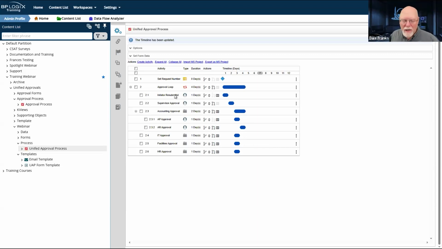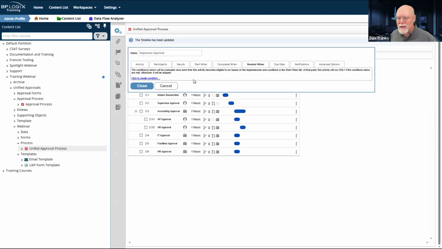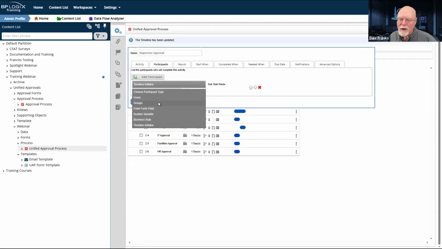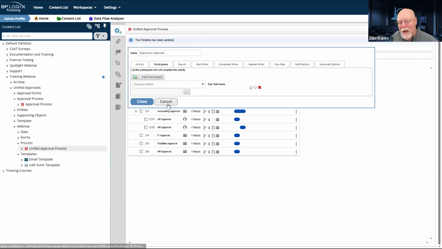I've got everything set to assign to me. My task assignments for most of these activities are not going to be a problem, because I'm just going to assign to a group or business rule, whatever your normal method of assignment is. That's going to work for most of these activities, but not for all of them.